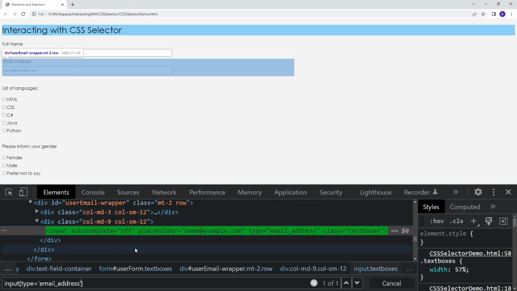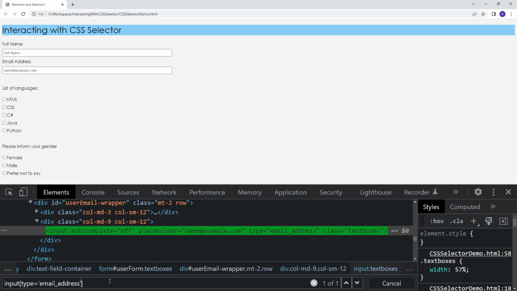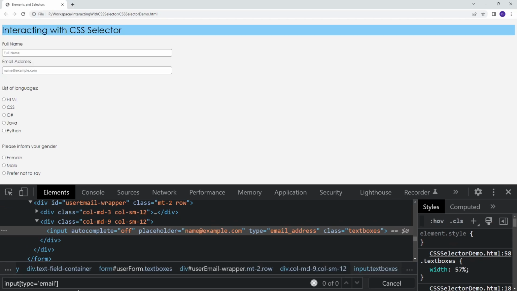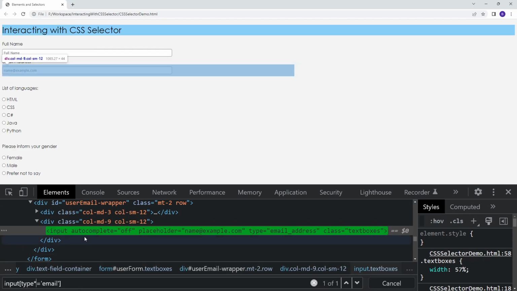But let's say, for example, that the email text box has only dynamic values. Then we can locate the element by using just a partial value of that element and adding an asterisk. For example, we just remove address, and you see that now we are not finding anything. So we go and add an asterisk here. And then you see that the email address text box is highlighted now.